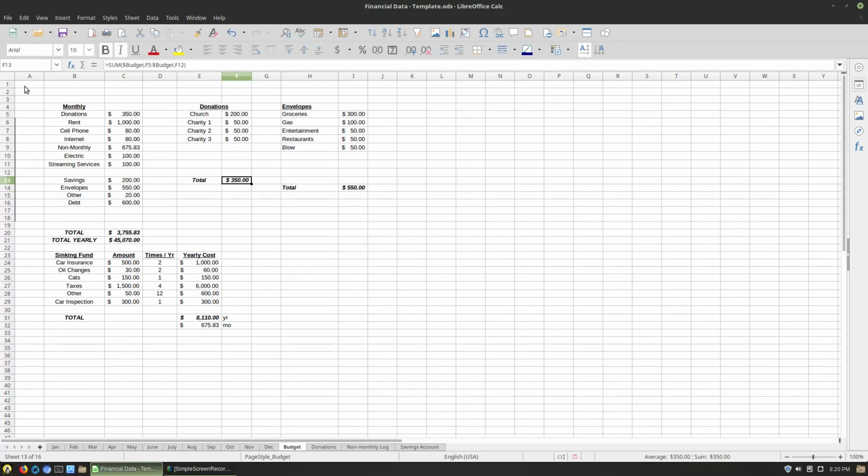Now, when I come over to my actual budget over here, the donations, the non-monthly, and the envelopes do not ever get manually changed on this form. You can see what those are doing is pulling in from this sheet. Donations, of course, is pulling from F13. My non-monthly is pulling from E32, which is adjusted simply by moving numbers around on that form. And then my envelopes is adjusted by I14. So these are just adjustments for the summary.